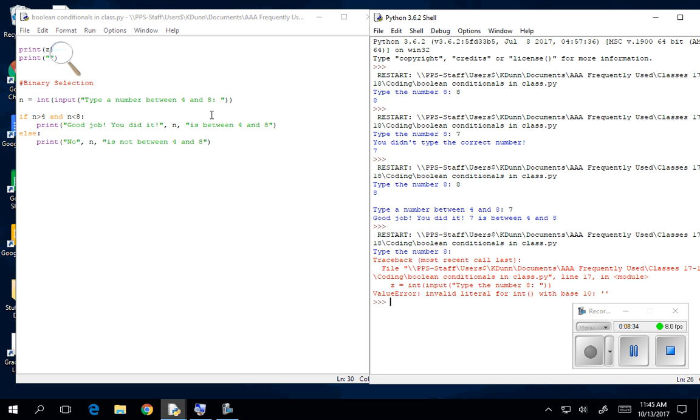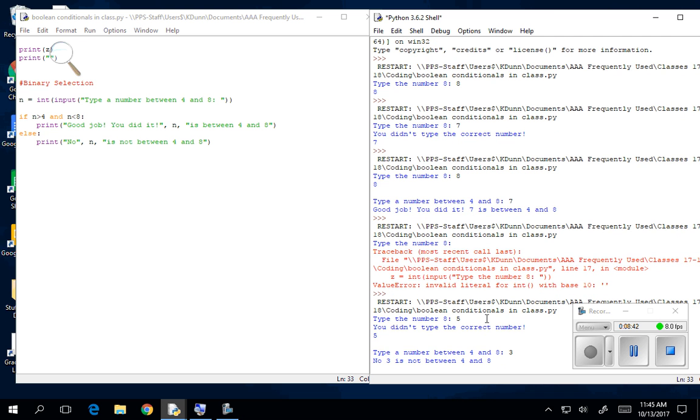Try doing it the wrong way. Type the number 8. I'm going to type 5. You didn't type the correct number. Type a number between 4 and 8. Let's hit 3. It says no, 3 is not between 4 and 8. Okay? All right. So that binary works, right? We can respond to situations here.